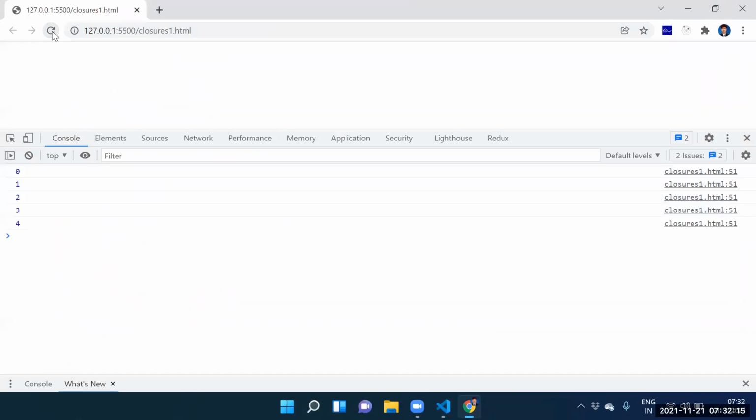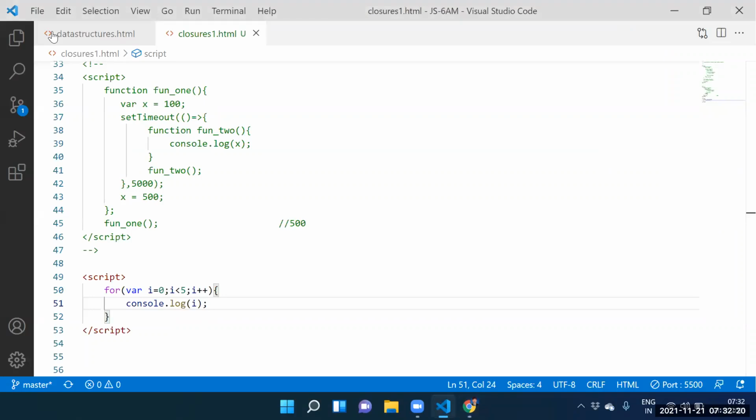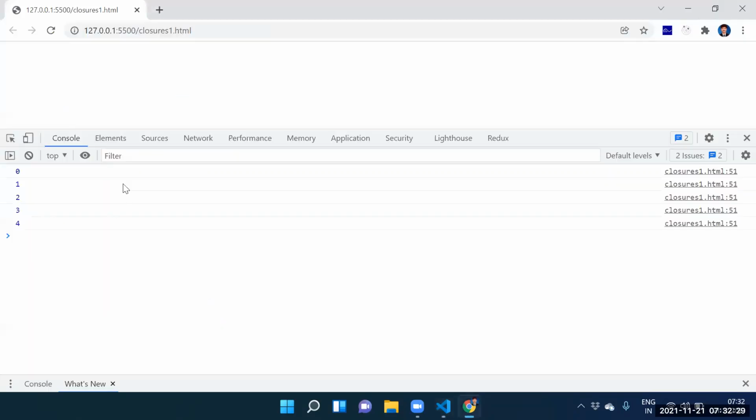Any confusion to understand this one? 0, 1, 2, 3, 4. This is the output we are getting or not? Yes, sir. Don't print the i immediately. Never print the i immediately here. Fine. If I print i here, what is the output you are expecting? 0, 1, 2, 3, 4.